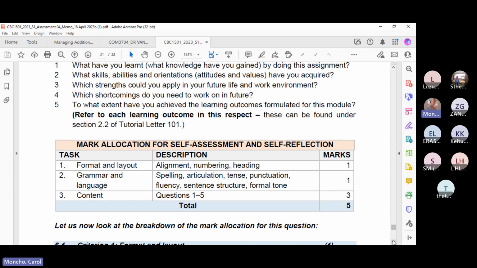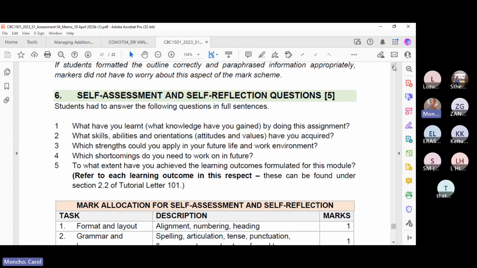So for your mark allocation for the self-assessment and self-reflection: alignment, numbering, and heading, right? Spelling and articulation, tense, punctuation. So this is what you just had to do once you're done with your work. Once you've done with your conclusion, we get to your self-assessment. So what have you learned? What knowledge have you gained by doing this assignment? You don't rewrite the question for us. You just number it correctly. So your heading will be self-assessment and self-reflection questions.